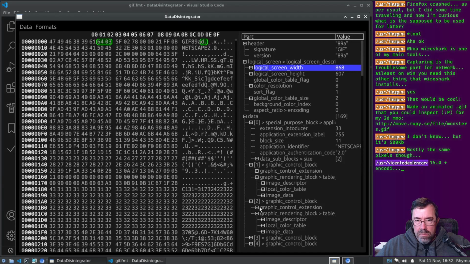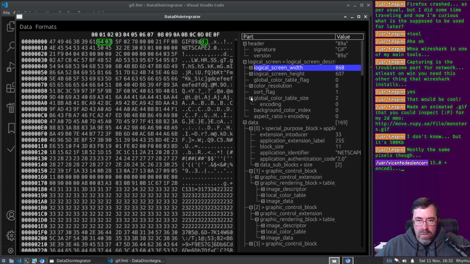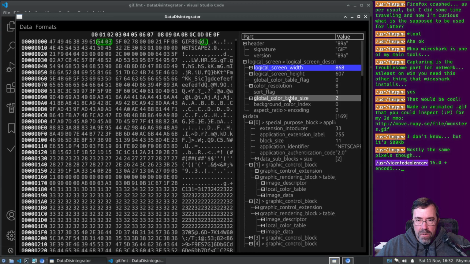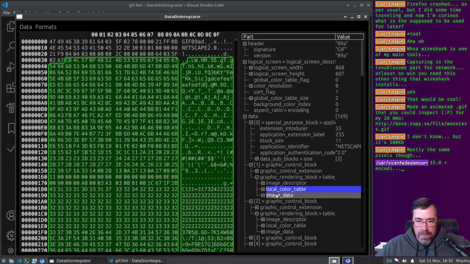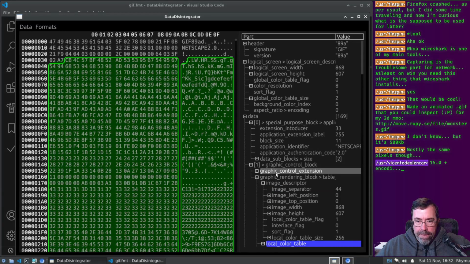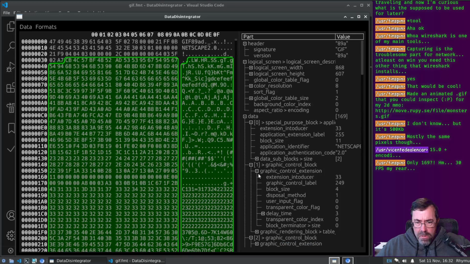Okay, and interestingly enough, there is no global color table. Instead, each frame has its own local color table. And each frame size is the same as the global size. Oh yeah, delay time. Delay time 3. So it's 3/100ths of a second per frame, right?